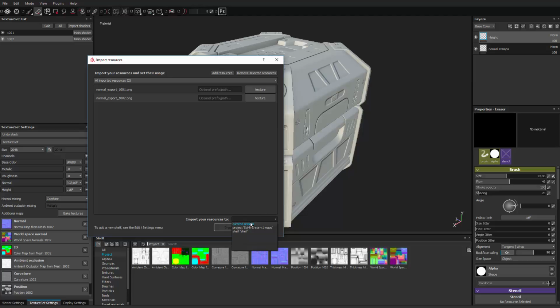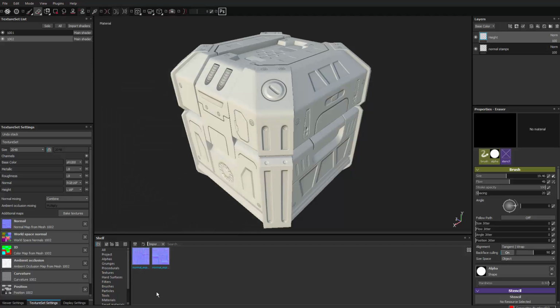You want to put it in the current session that we're currently working in right now, or the actual project, or do we want to save this for future use in other projects? Probably not. Probably just this current project we want to use it for. So I'm going to click on that and say import, and it brings those in. And then all we need to do is go to each texture set here and replace the old normal map with the new one. So we'll click that, and that comes in.